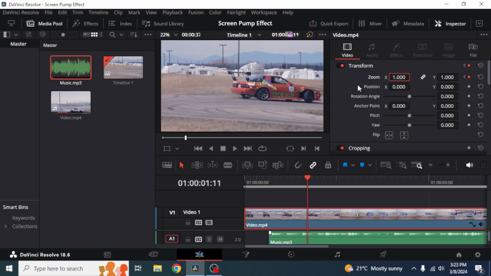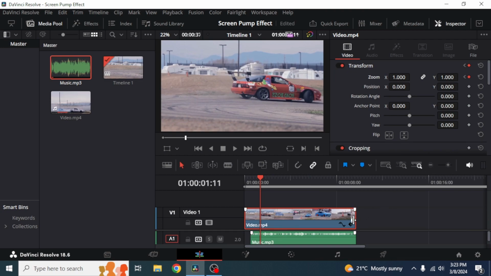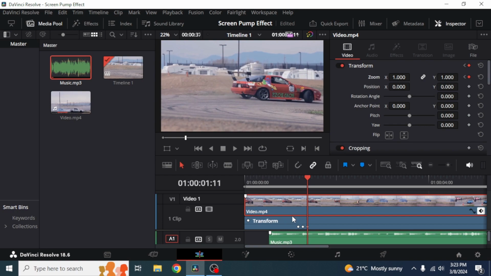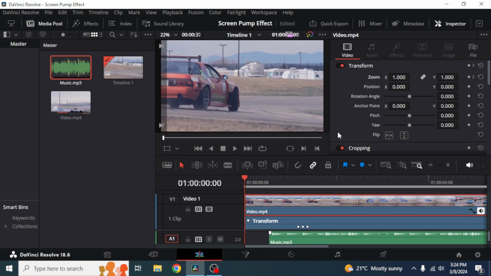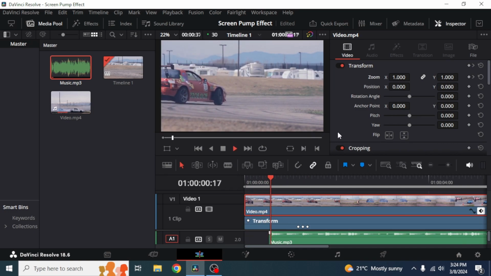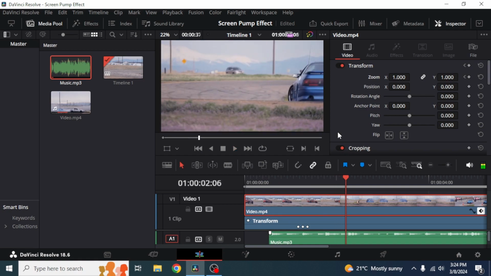Also, if you want to see the changes which you are making in your clip, first of all, you can just zoom out from your timeline and then you can click on this toggle keyframe. Now as you're able to see here that we added 3 keyframes. If we play our video after adding these keyframes, this is what we made. And as you can see here, we have a pretty decent screen pump effect in DaVinci Resolve.